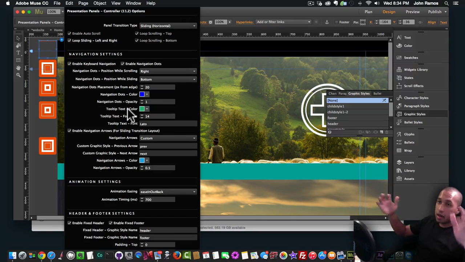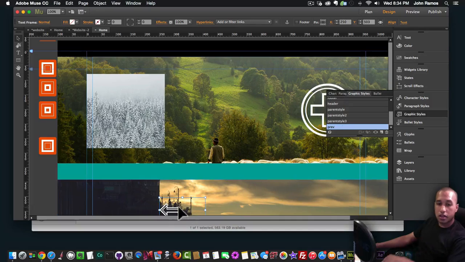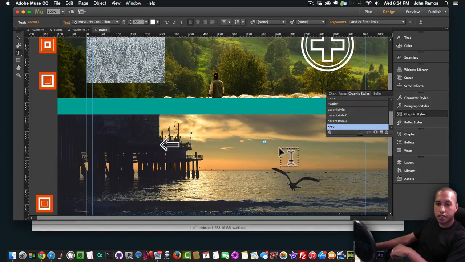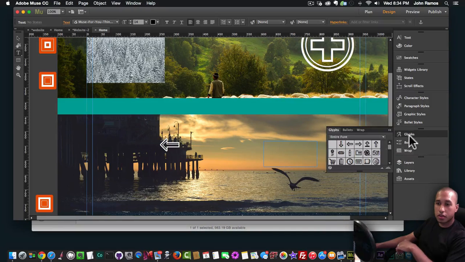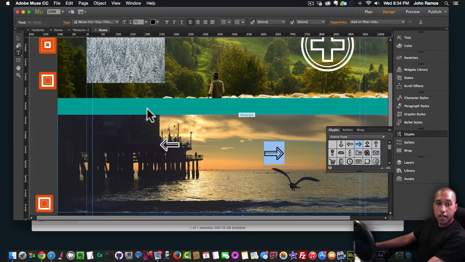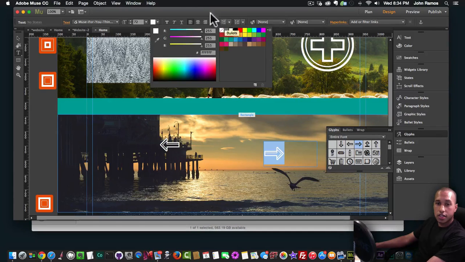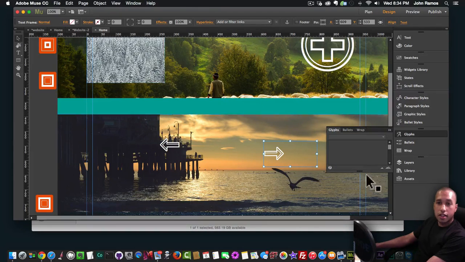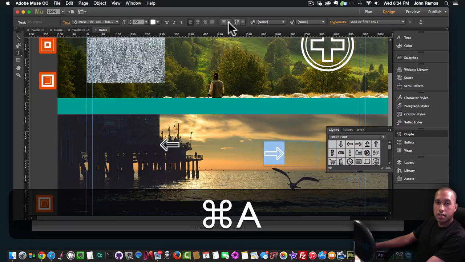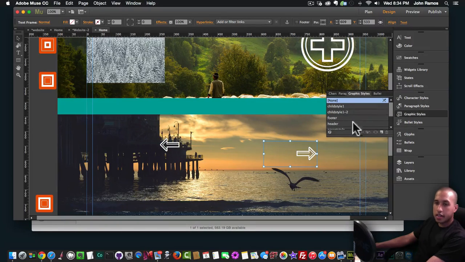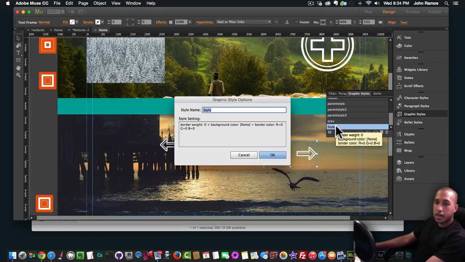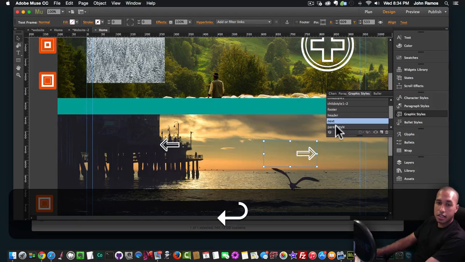Because if we go to the options here, for custom arrows you just give the graphic style name previous or next. Then I'm going to create another text box, go to my Muse For You Thin and Thick icon pack, go to glyphs, and select the right arrow. Again, change it to the same styling as the other one, white, and align it all the way to the right. Then I'm going to go to graphic styles, new graphic style, and call it next.